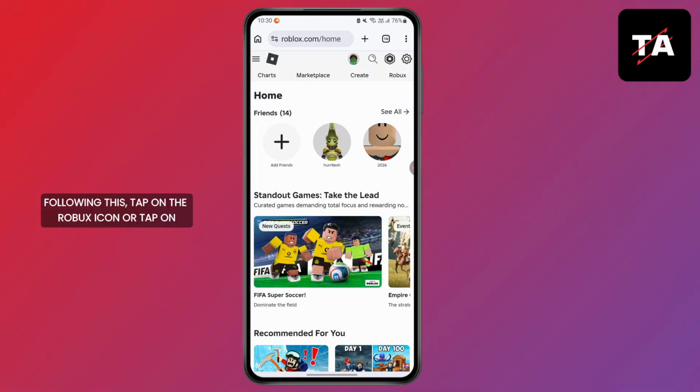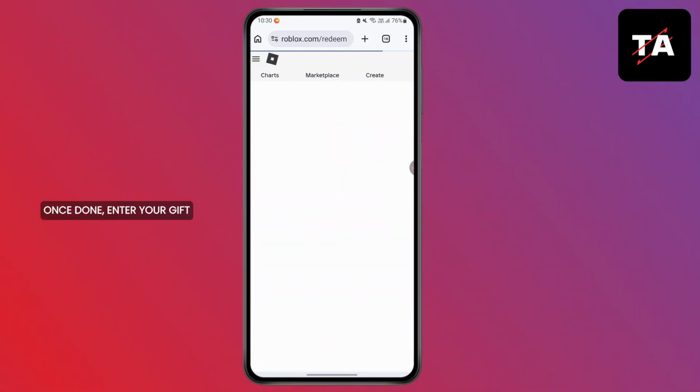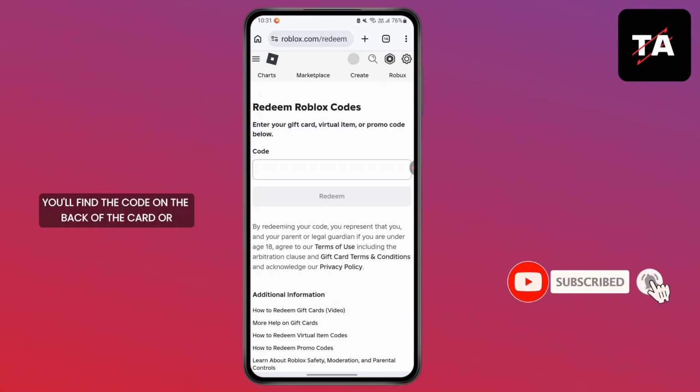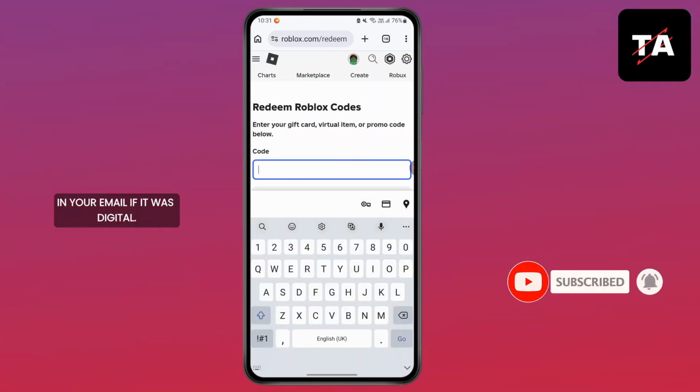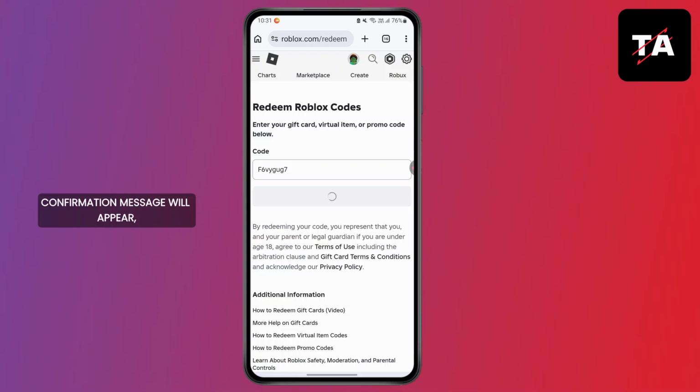Following this, tap on the Robux icon or tap on the menu and look for gift cards. Then tap on Redeem. Once done, enter your gift card code in the field provided. You'll find the code on the back of the card or in your email if it was digital. From there, tap on Redeem to submit the code. At this stage, a confirmation message will appear, letting you know your balance has been added to your account.